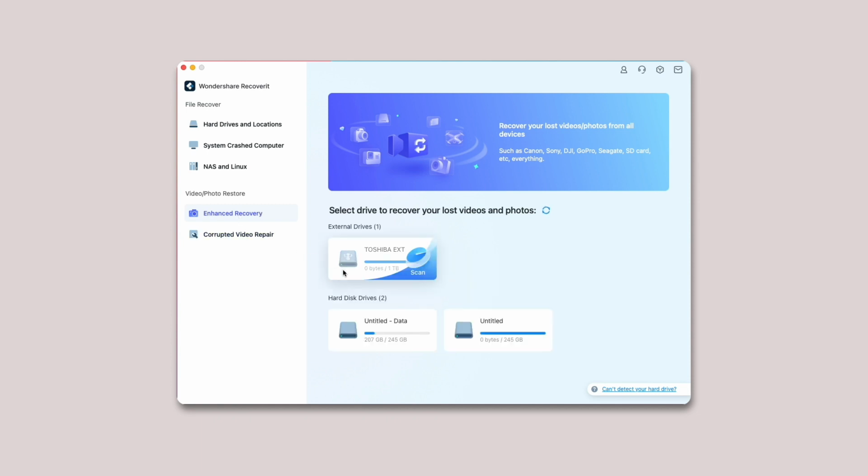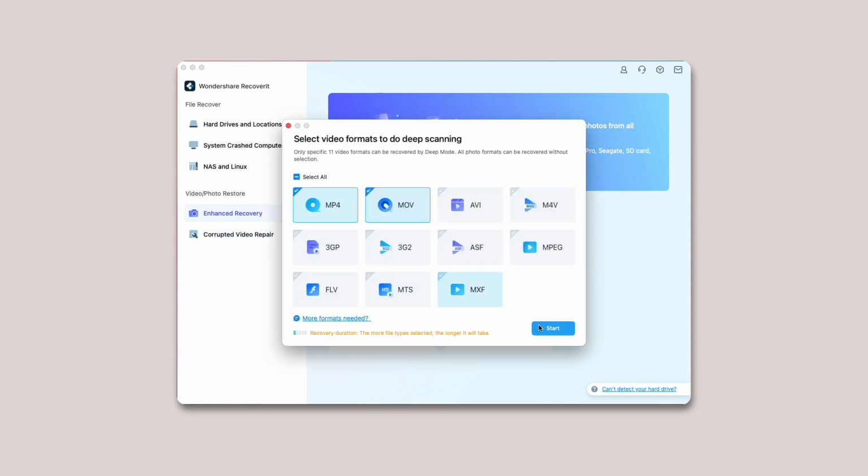Now, choose the desired file format to restore your videos or photos on Mac. Recoverit will consider MP4 and MOV as the default file formats. The scanning time will increase if you select more formats. Right after you select the desired format, click the Start button.